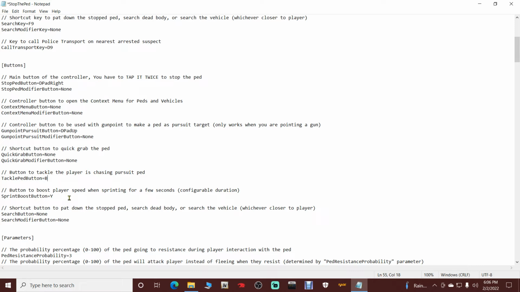Now right here, these two are extremely important, okay? Button to tackle the player is chasing pursuit PED. All right, tackle PED button equals B. Highlight that B and change it to a capital X. All right, this is for controller users.